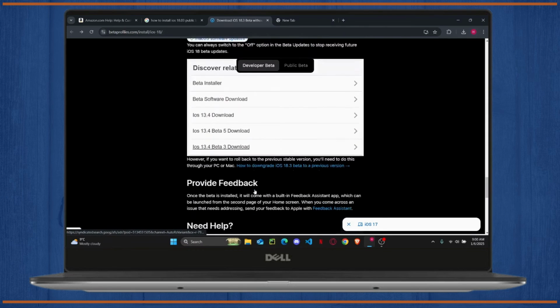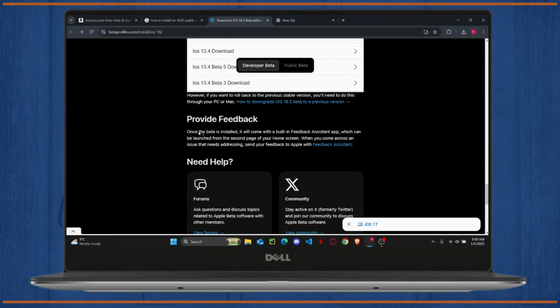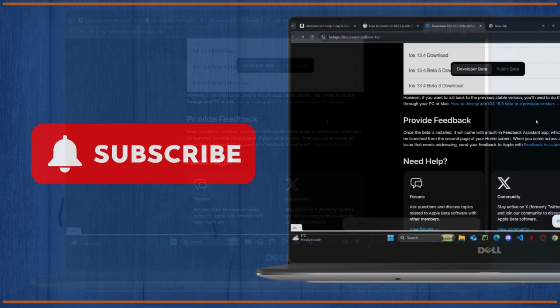And once you download it, you will have to provide some feedback. Once the beta is installed, it will come with a built-in feedback feature and assistant app, which can be launched from the second page of your home screen. And when you come across an issue that needs addressing, you can send your feedback to Apple with the feedback assistant. So that's pretty much it.